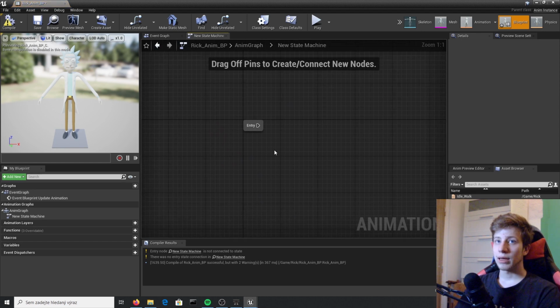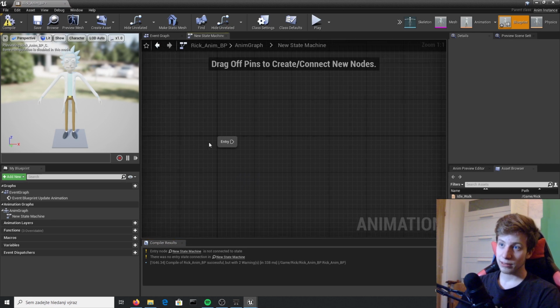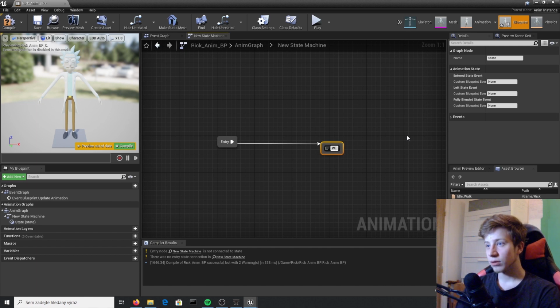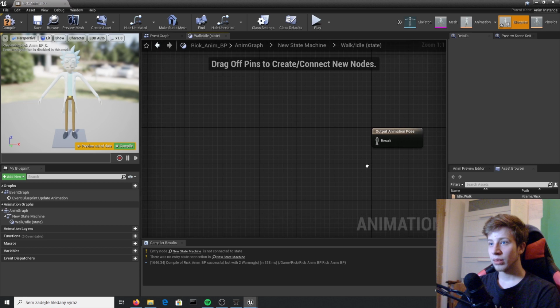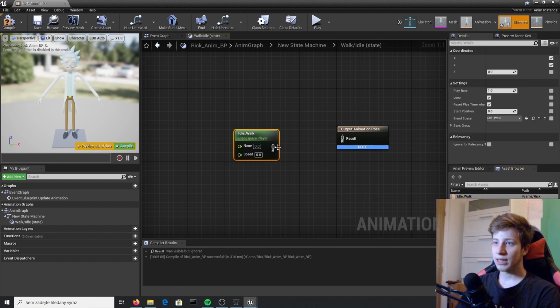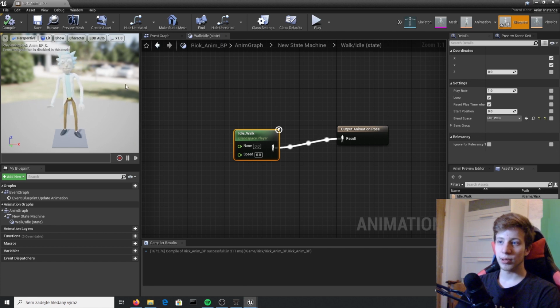Double click on it, and every time you do something, make sure that you compile. It doesn't work now because we haven't set up anything. From enter we will go with new state, and the state will be called walk underscore idle. Double click on it, compile again, and let's put here the idle walk blend which we created. Ignore everything else. For now it will only be in idle because speed is set to 0.